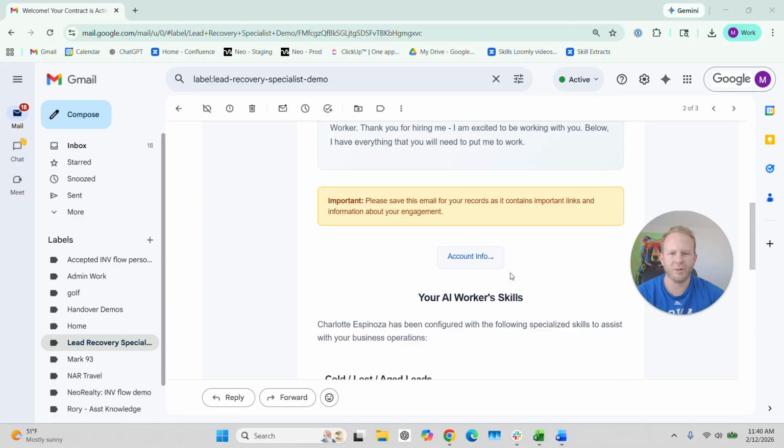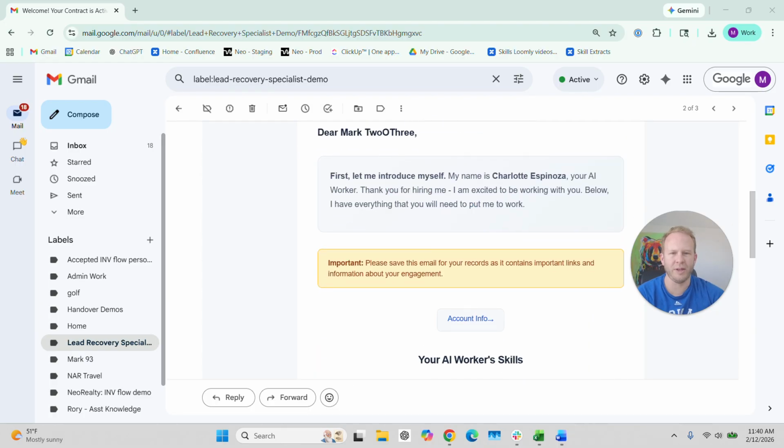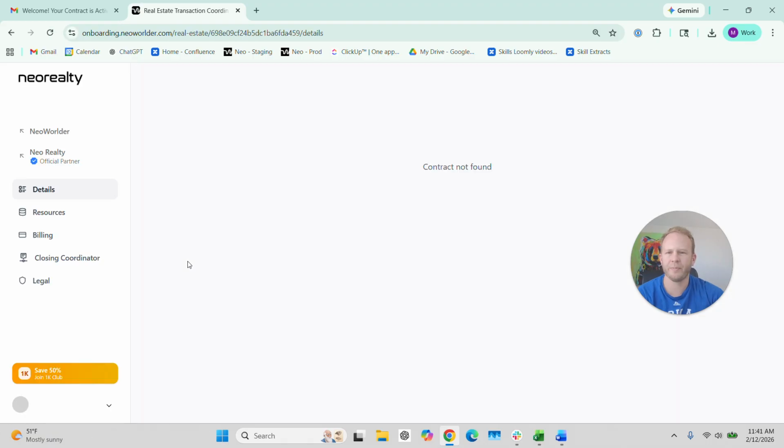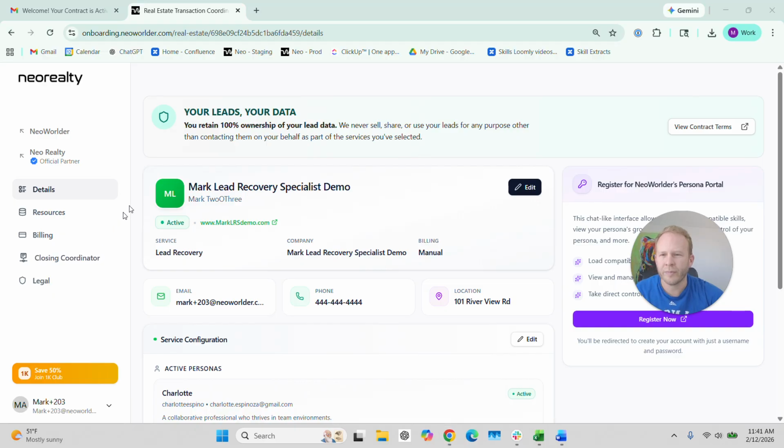All right, so I hop back into my original welcome email for Charlotte, and we're going to go to account info here. Now that we're in here, this is just my onboarding details, and you can see on the company name I have this Mark Lead Recovery Specialist demo. This is basically going to automatically fill into my company name column here if I leave it blank.